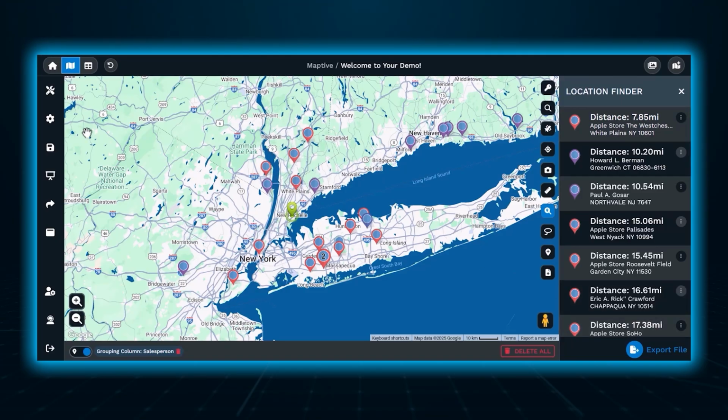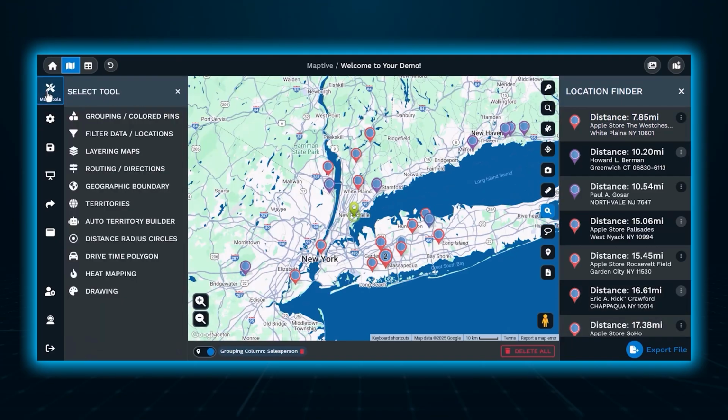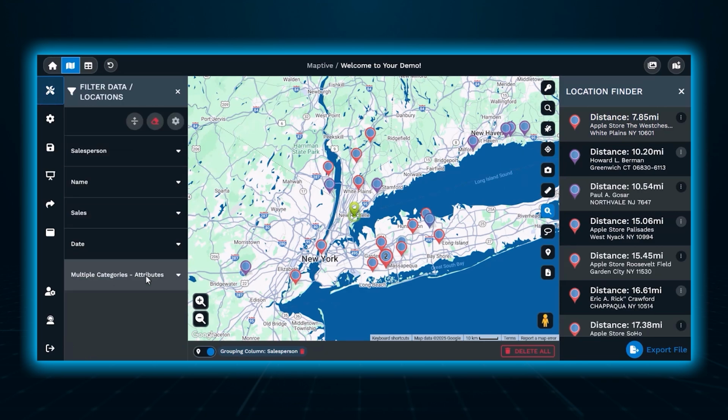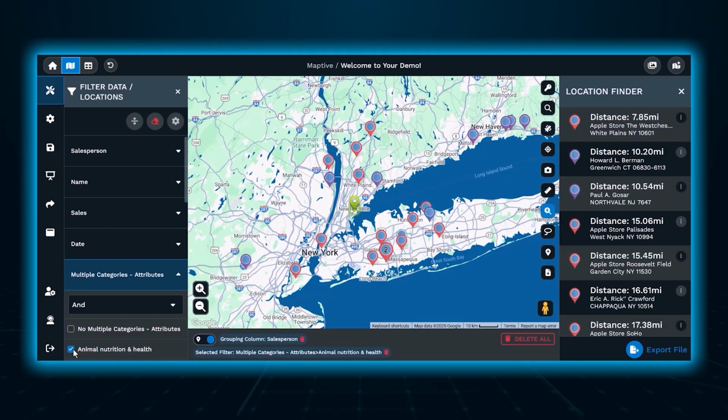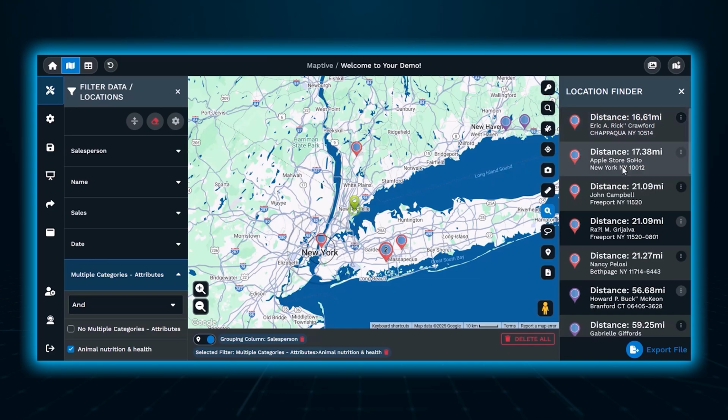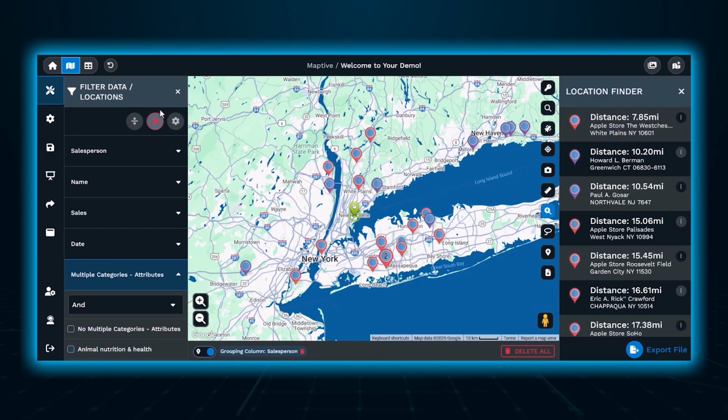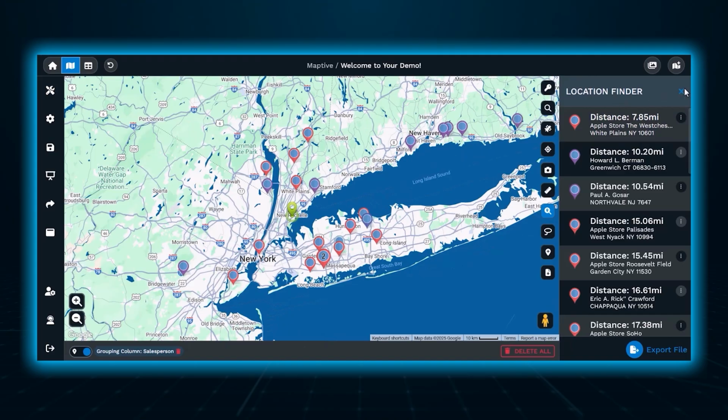The neat thing about this is if you then, for instance, filter the map, and we were to filter for animal nutrition and health, my list will change because those markers will filter off of the map. So just an interesting little additive for that one.